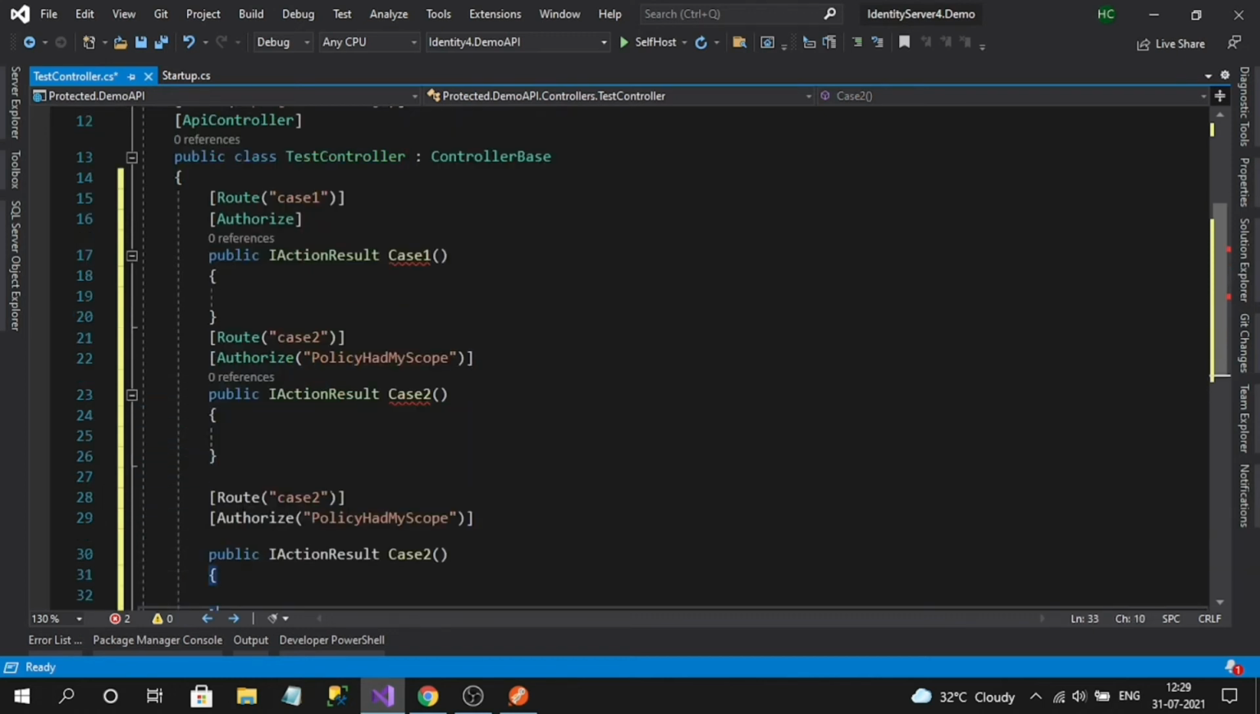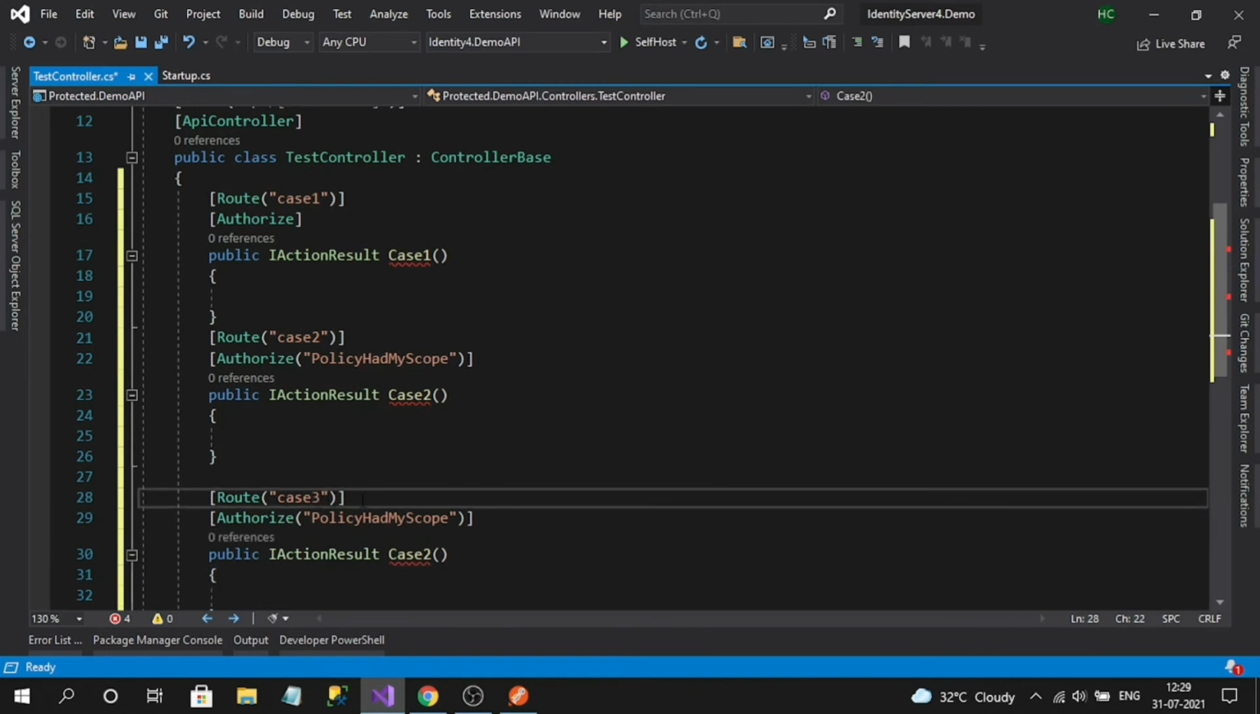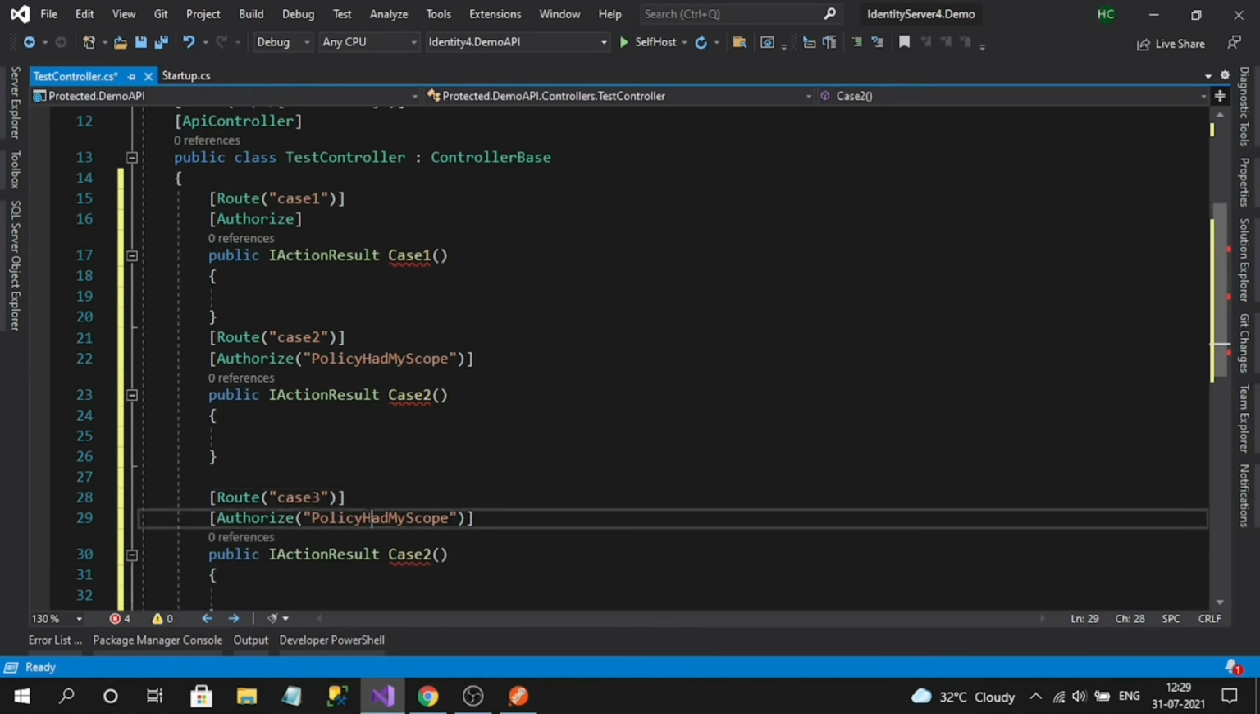So for that I will create case 3, and here the policy has a scope that I don't have. This policy will have a different scope that my client doesn't have. If my client doesn't have that scope, the identity server won't put that scope into the JWT, because the identity server only adds the scopes that the client has.